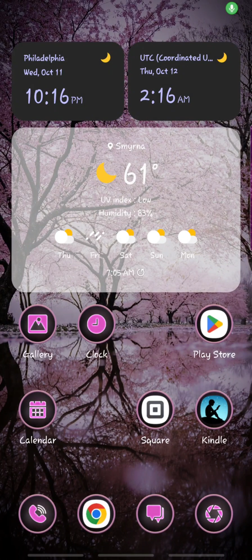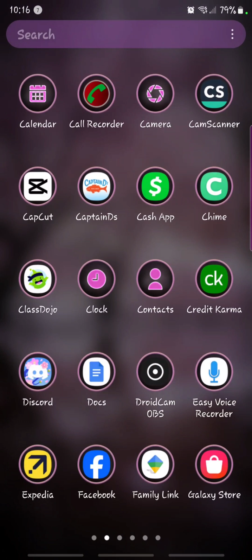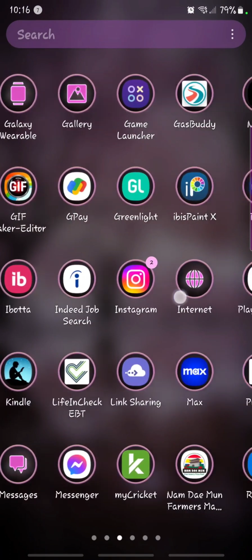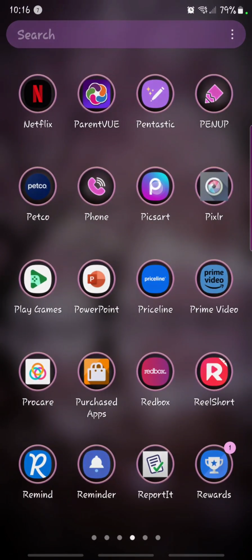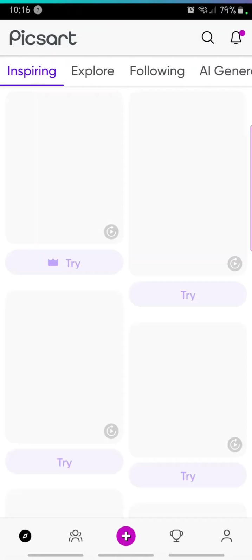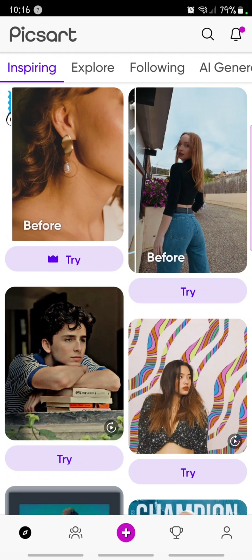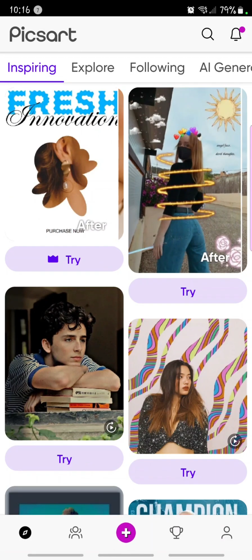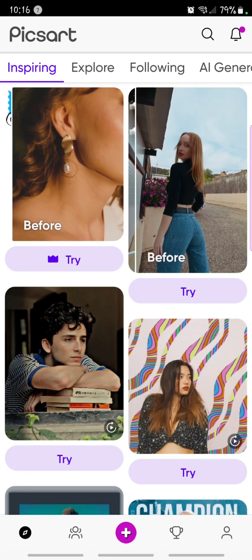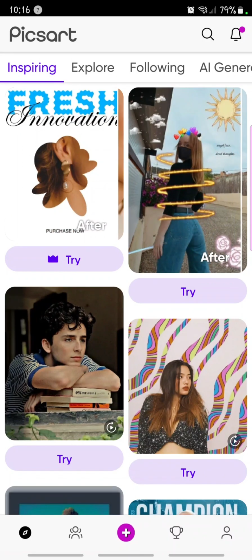Hey guys, so this is part 2 of showing you guys how to record on your phone, and in this portion we're going to play with Picsart. Picsart is a photo editing app, and for me it's my favorite. I use it on both the computer and my phone, and for me it just works wonderfully.